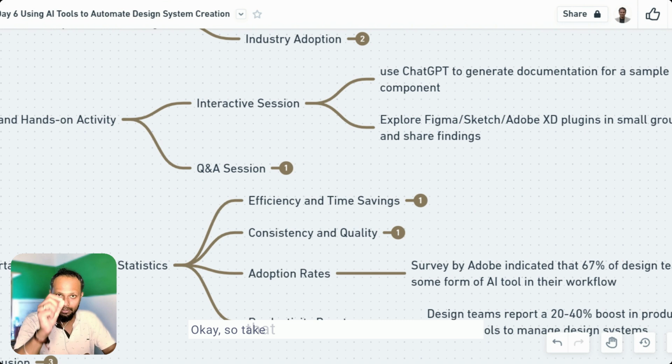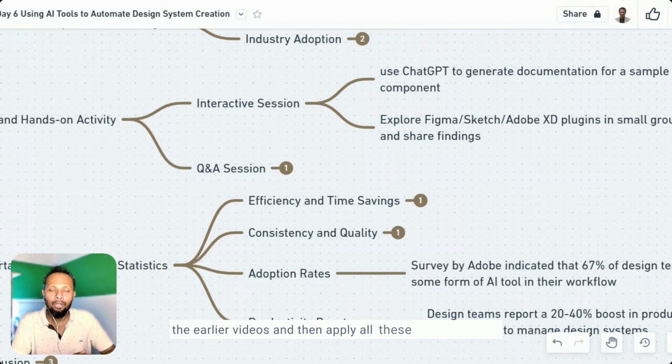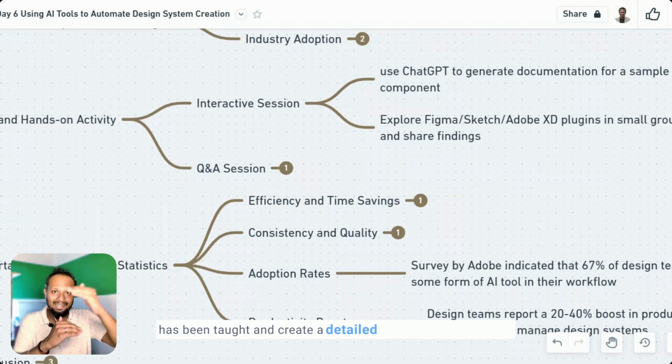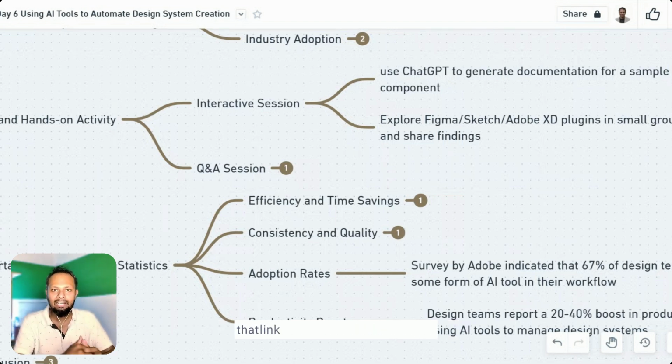Okay. So take that UI element which you watched in the earlier videos, apply all the principles which have been taught, create detailed documentation and give that link to me, so that I can go through it and give you feedback on where you have gone wrong. I'll be more than happy to support you guys.